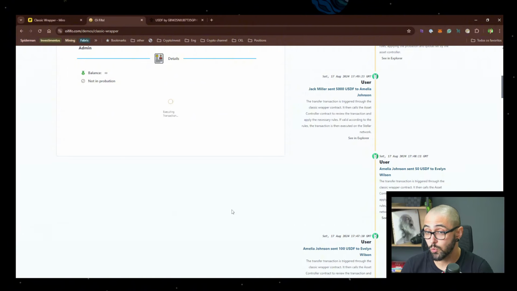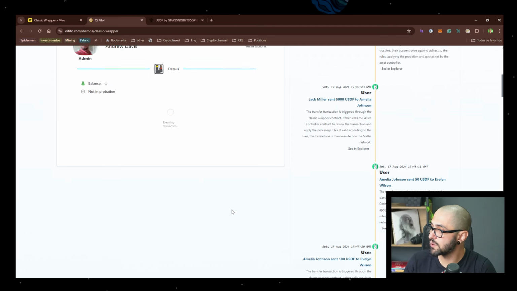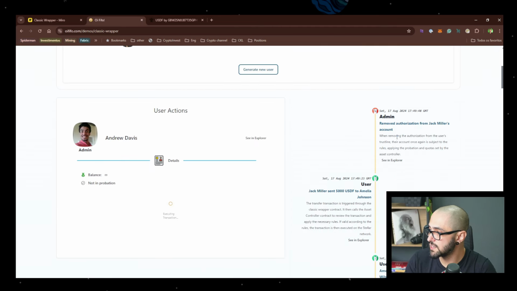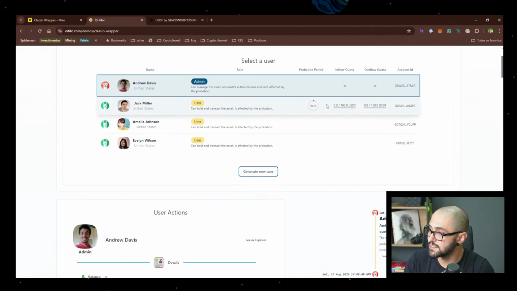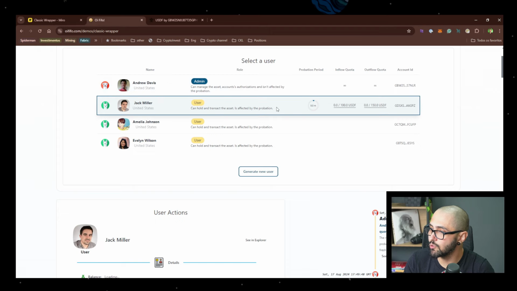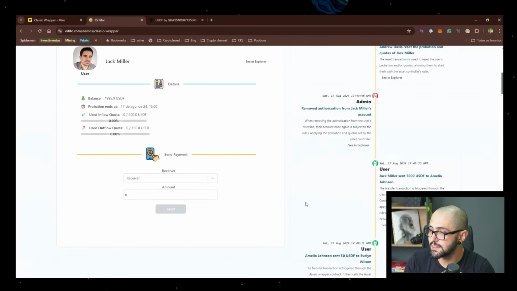So let's just wait a while. This transaction is going to be executed right now. We can see in the tree once it's done. And there you go. So now Jack should be again in probation. Let's select Jack from the list. We can already see the probation period and the inflow and outflow quota. And there you go, he's again in probation.